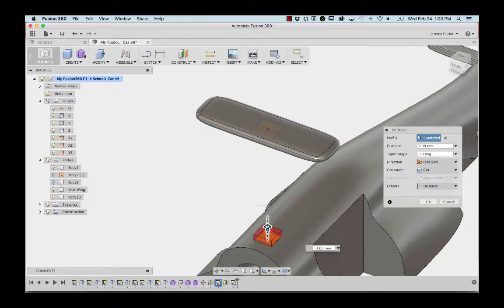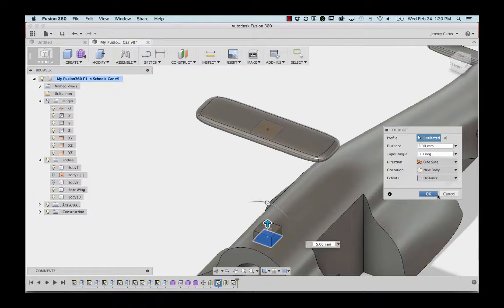And let's extrude that up 5mm. Make sure New Body is selected. This will ensure that the rear wing does not cut the main body. Click OK.